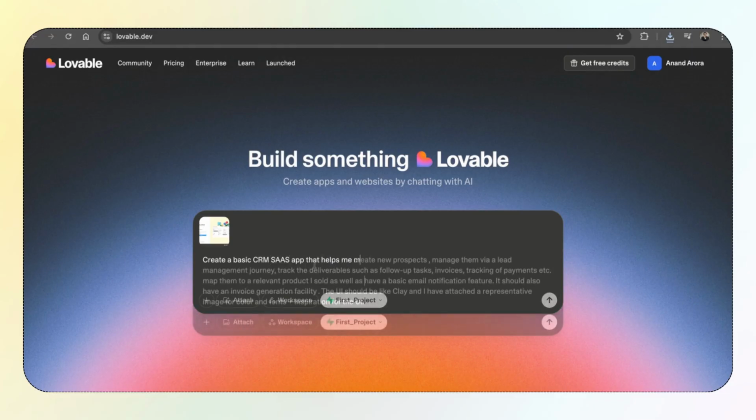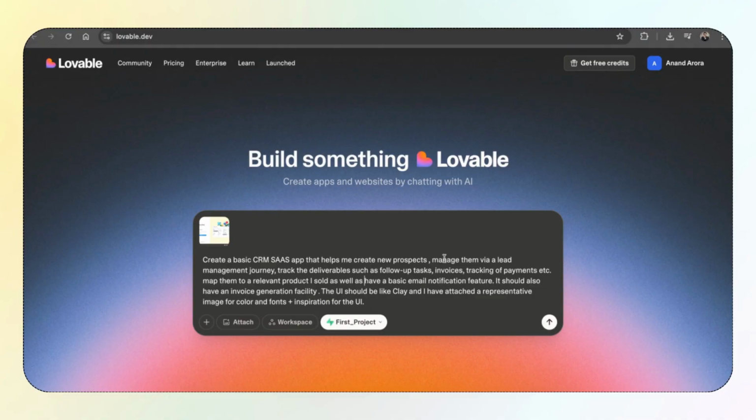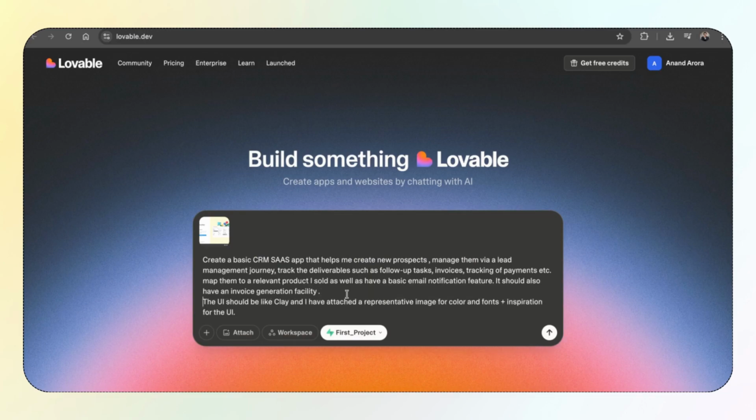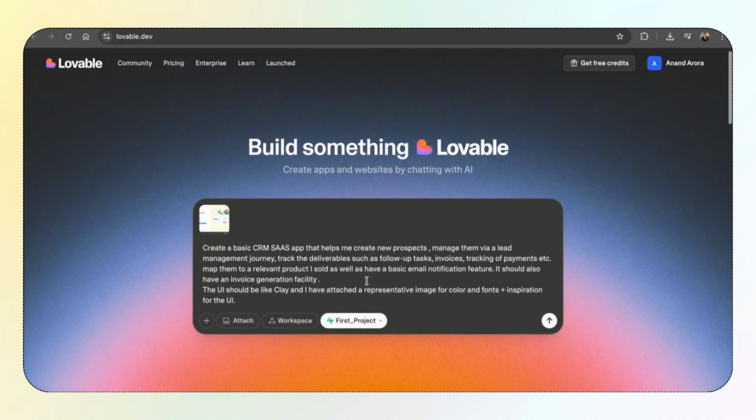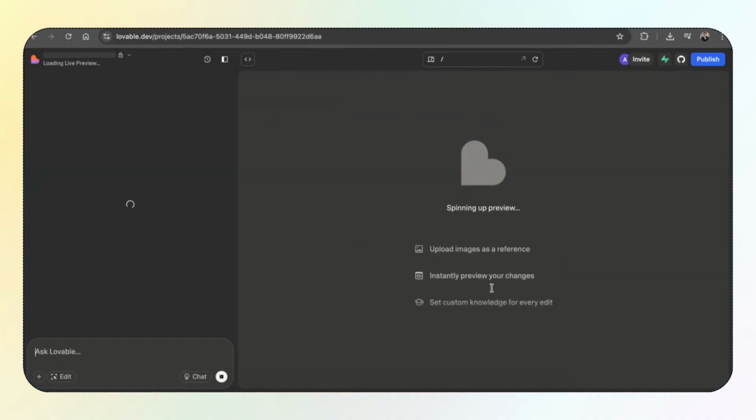We will build a CRM app that will help us create new prospects, manage them via a lead management journey, track the deliverables such as follow-up tasks, invoices, tracking of payments, and more. Let's also add some more stuff we want. And then finally, call out that we really want the UI to be inspired from the Clay image as attached. Once done, we press the upper arrow button for Lovable to spin off our product.